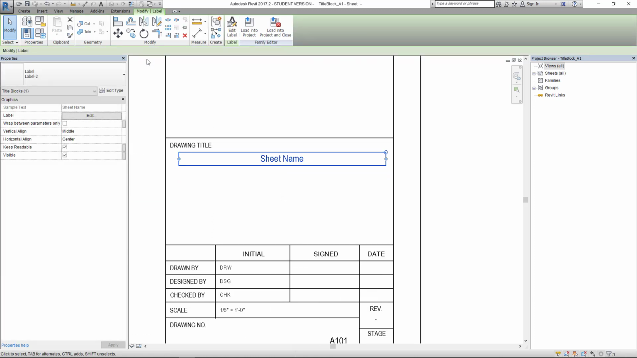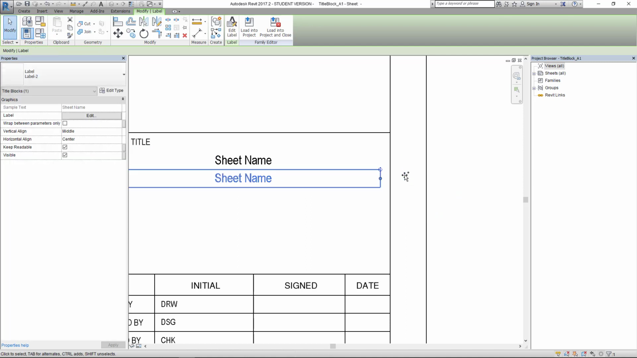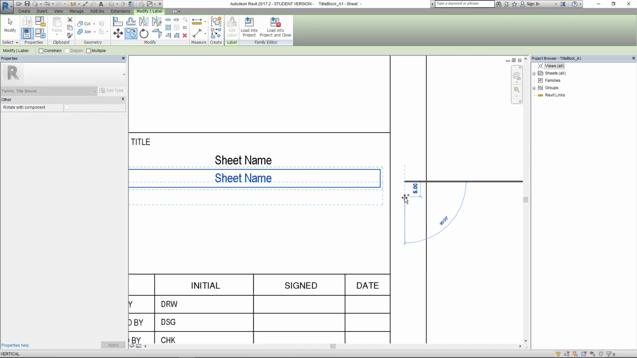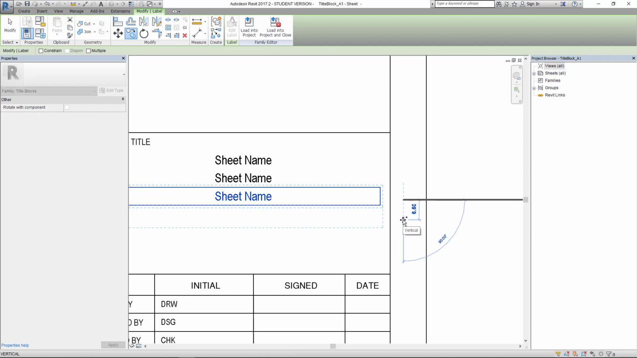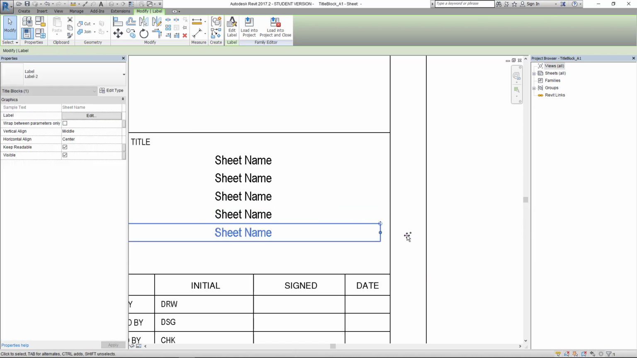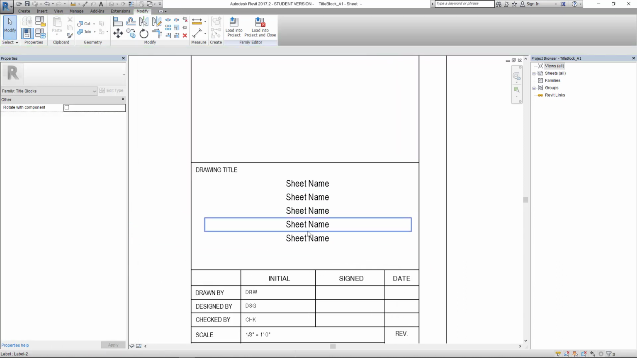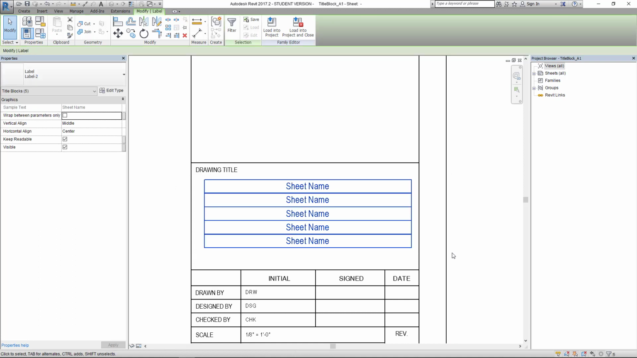This is first, then will be the second, then just make it 6 will do. Then copy 6 again, copy 6 again. So we have the 5 pieces of information for the drawing title itself.